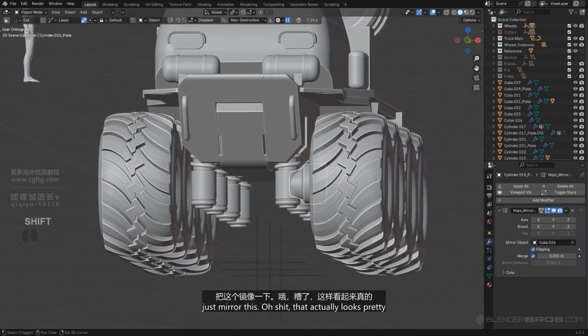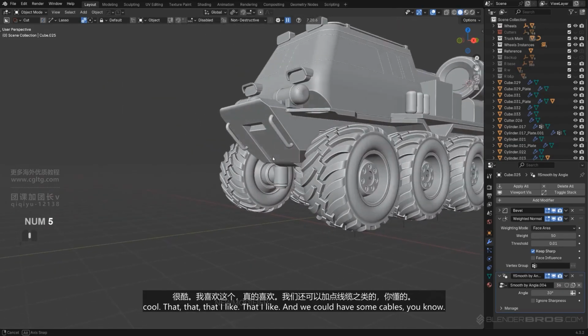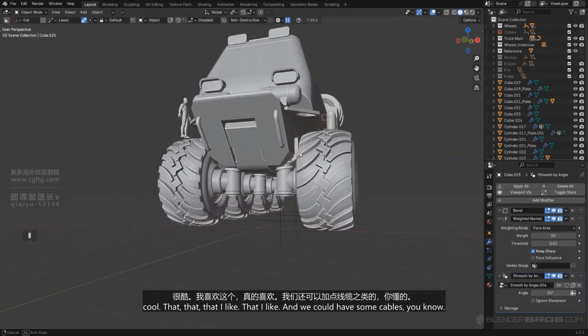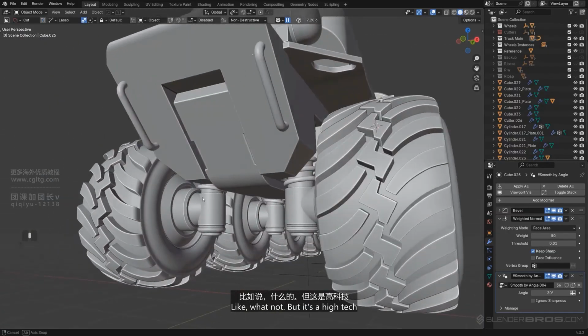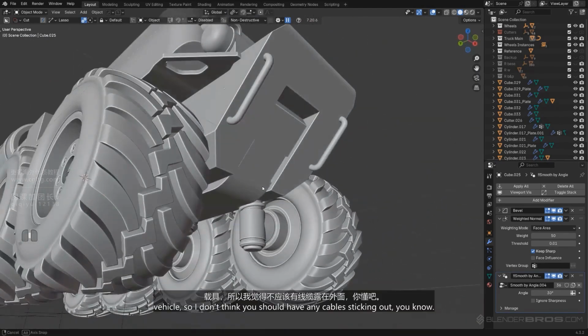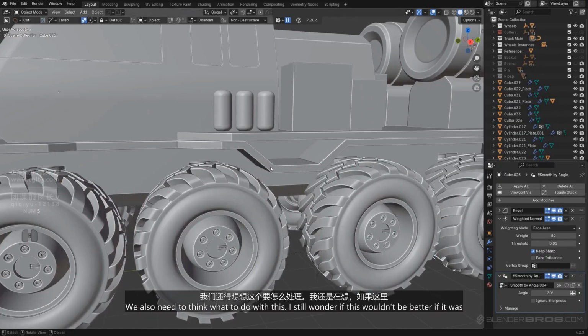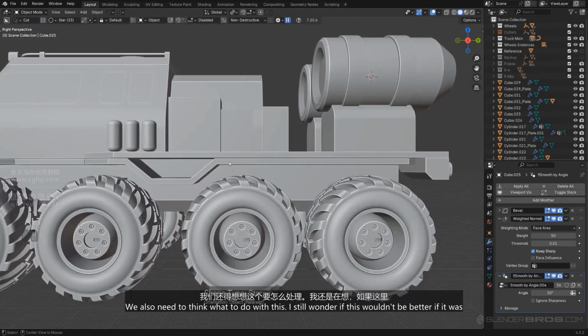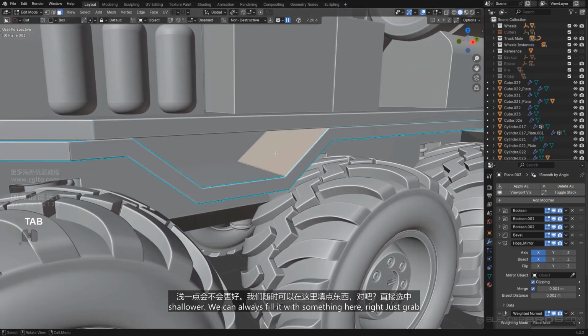Let me just mirror this. Oh, that actually looks pretty cool. That I like. And we could have some cables, you know, like whatnot. But it's a high-tech vehicle, so I don't think you should have any cables sticking out. We also need to think what to do with this. I still wonder if this wouldn't be better if it was shallower. We can always fill it with something here, right?